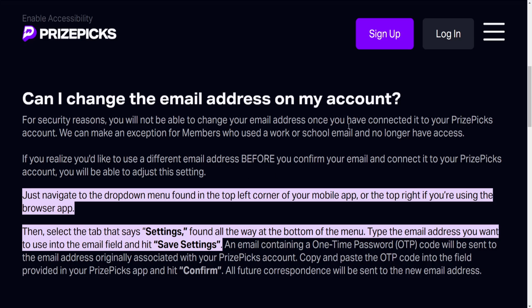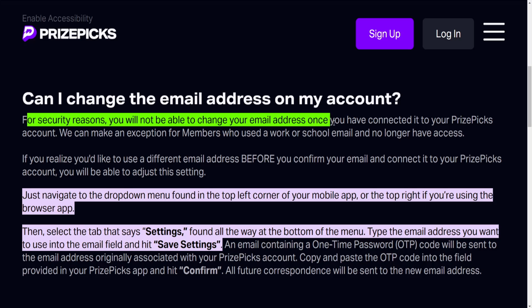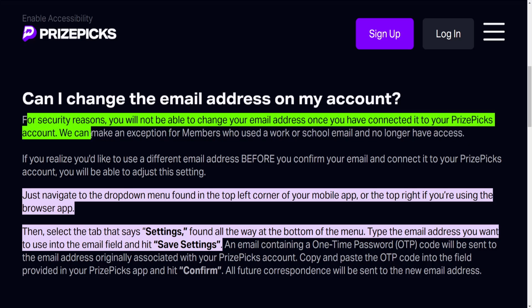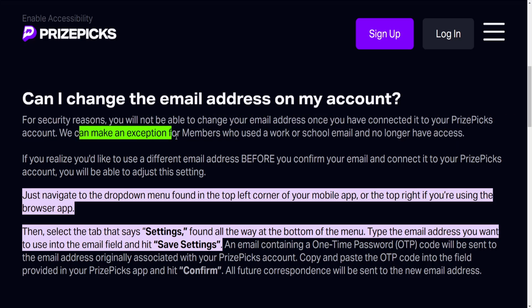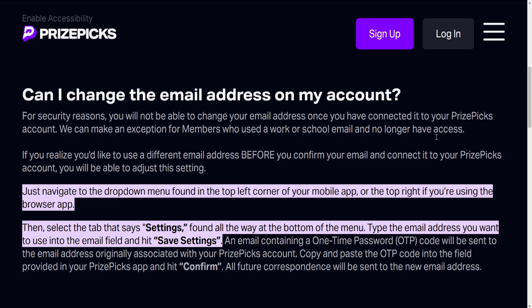How to change email on Prizepicks. Here on the official website, you will see that for security reasons, you will not be able to change your email address once you have connected it to your Prizepicks account. However, they can make an exception for members who used a work or school email and no longer have access.